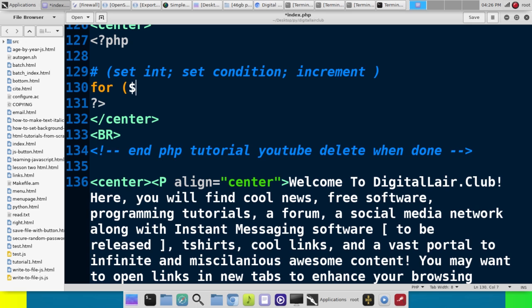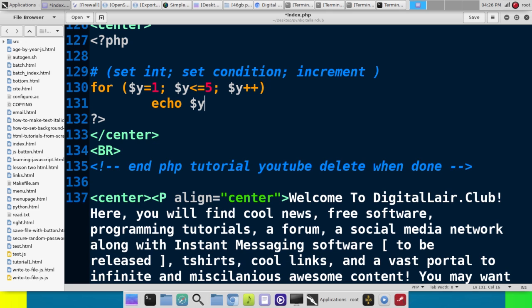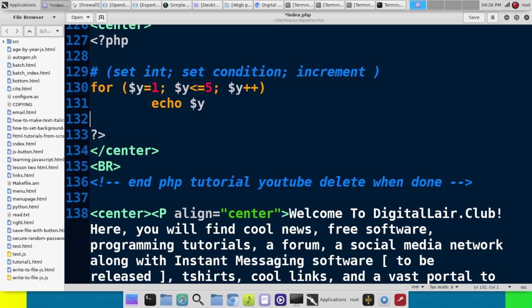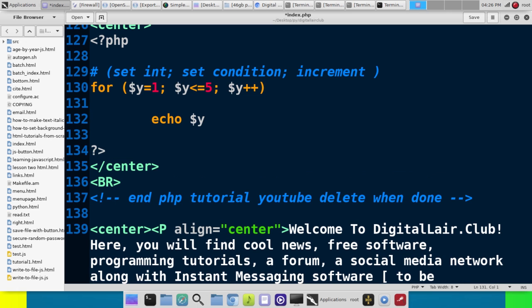So we're going to go for y equals 1. That's our integer. Now we set our condition like we do in the while loops. While y is less than or equal to 5, and then we do our increment, y plus plus. Echo y. Now this is useful if we want to do something over and over, or if we want to plug 1, 2, 3, 4, 5, 6, 7 into something, like go through a list or an array. You might not see the purpose behind it yet, but you will.